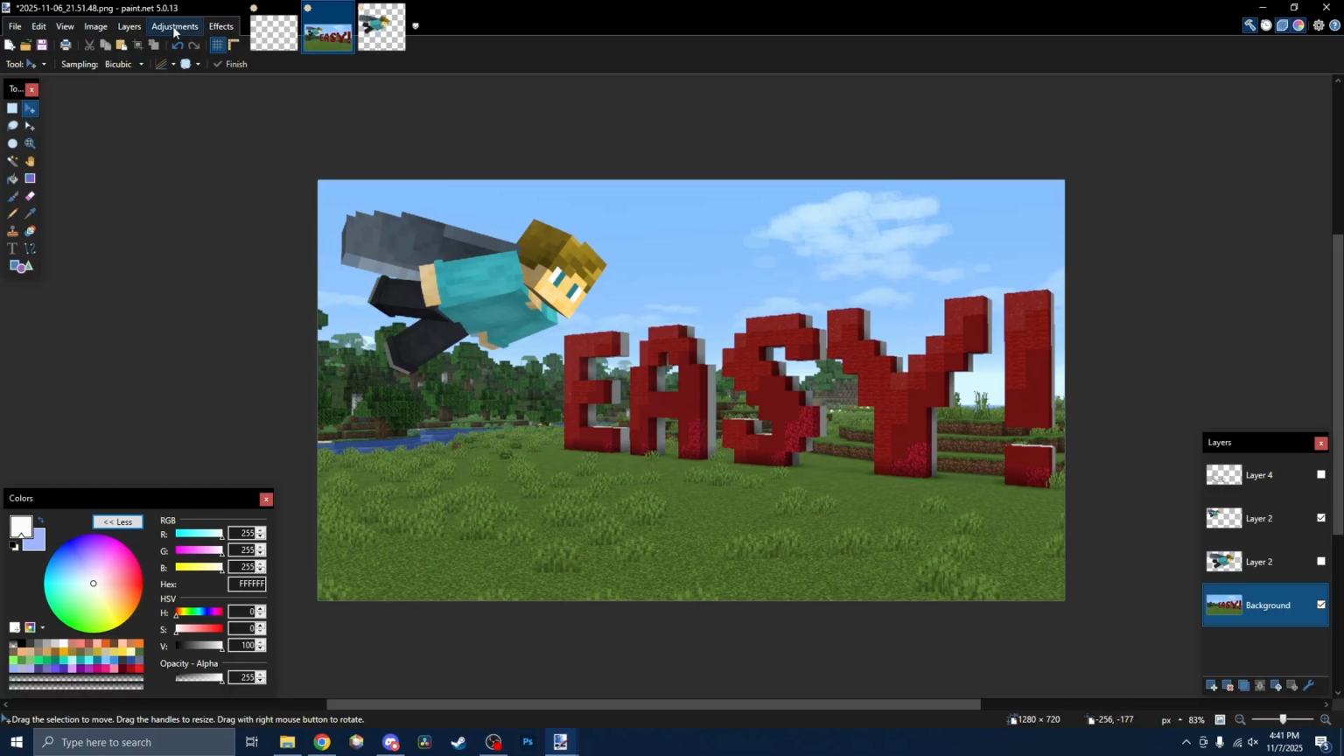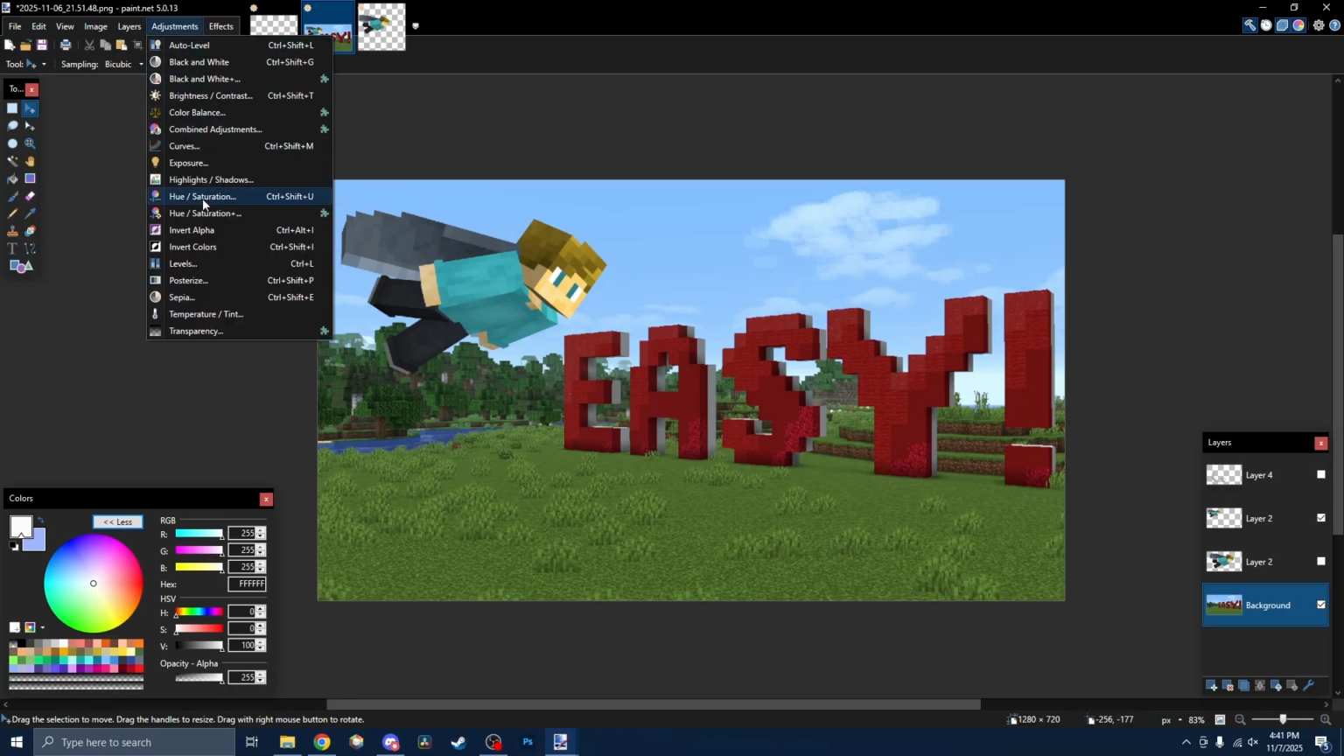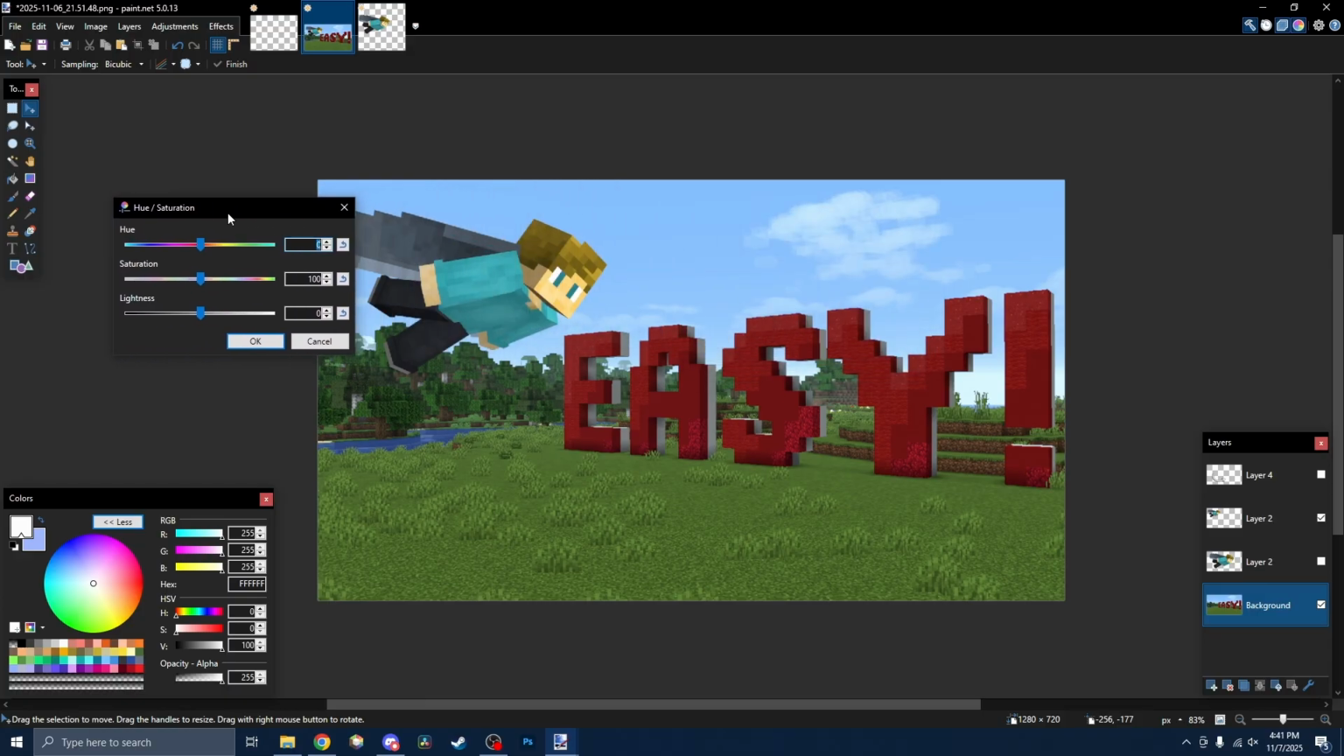Next up, we're going to go back up to Adjustments and we're going to look at Hue and Saturation. It's going to give us our hue, our saturation, and our lightness.